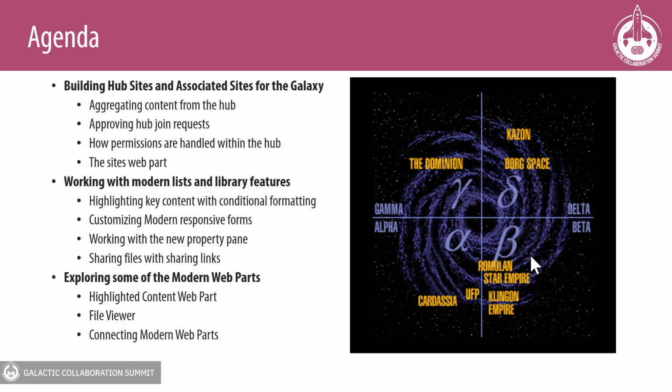We're then going to jump into the modern lists and libraries. We'll compare how they look and feel compared to the classic lists and libraries that you may be used to, and I'll show you some of the new features that we've got in there. If you were at the Collaboration Summit a couple of years ago now, you'll have seen that I did a session on the new feature of conditional formatting. I want to show you how that has evolved to what it is today. You can actually do a lot more conditional formatting without using code. So I'll show you how we can perform that inside the user interface, and also show you a brand new lists feature that was announced at Microsoft Build this week that I'm recording this webinar.